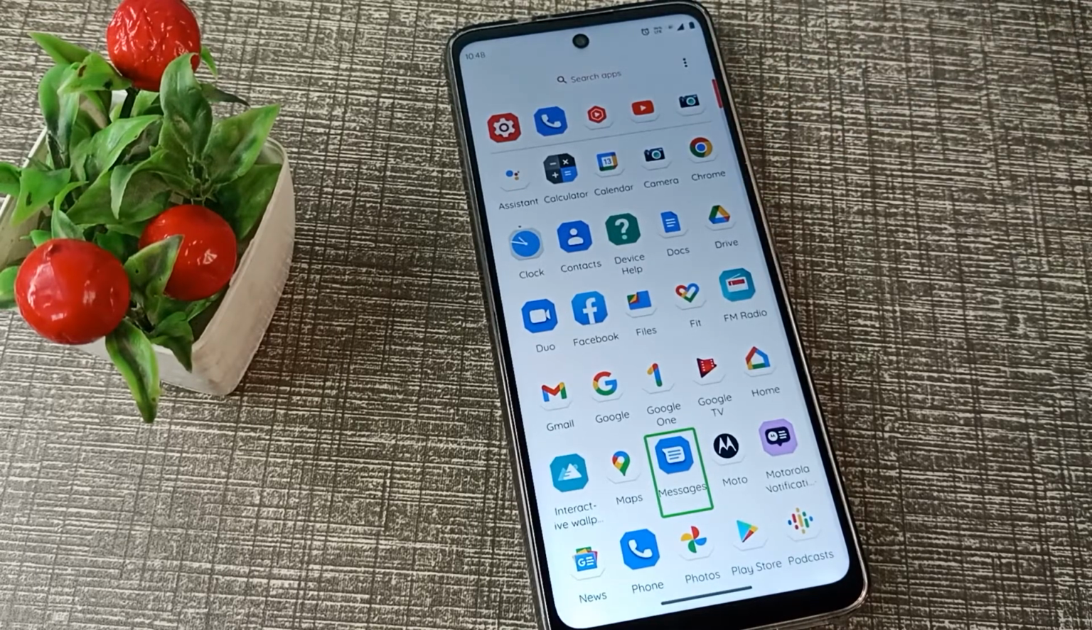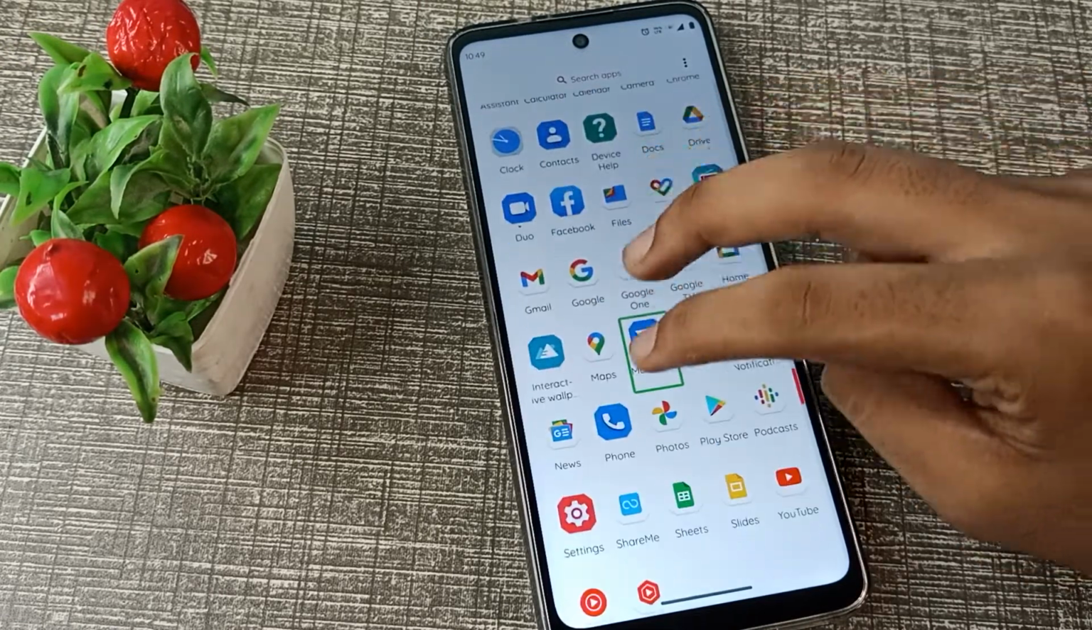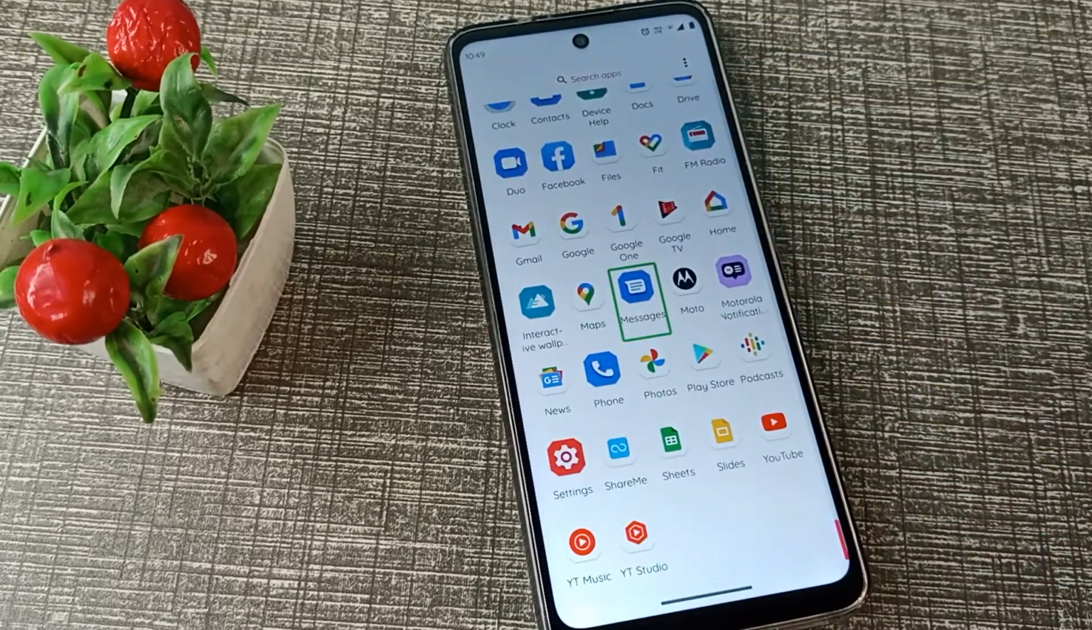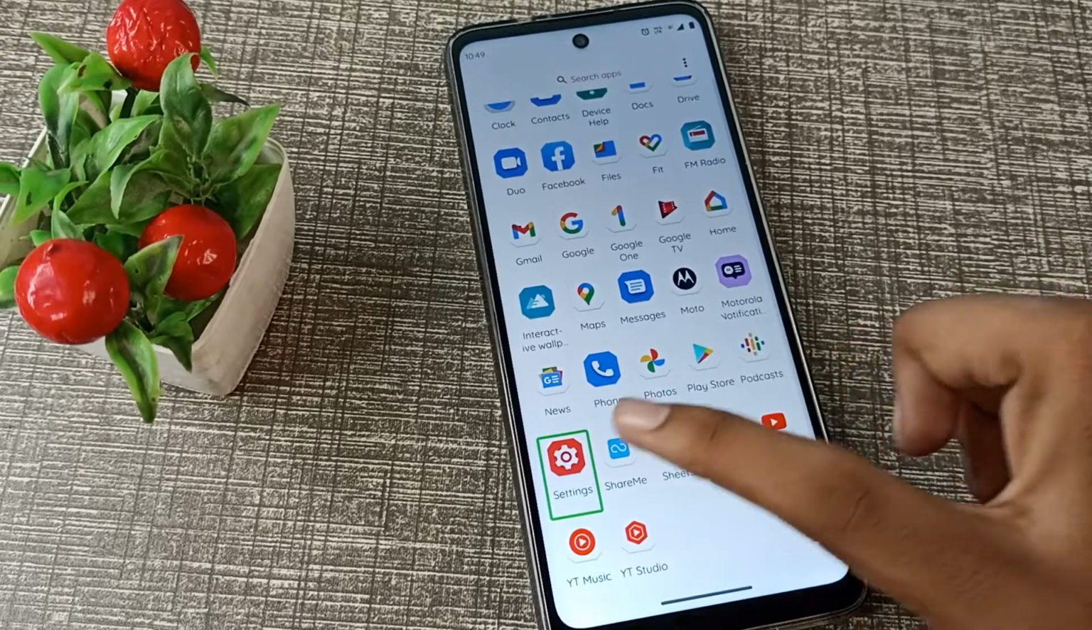Guys, we call it TalkBack. Friends, in this video I will show you how we can solve TalkBack. First of all, use two fingers. So you can see, you can use it. Then scroll to the settings option, use one finger, and click on Settings. Guys, two taps, continue.